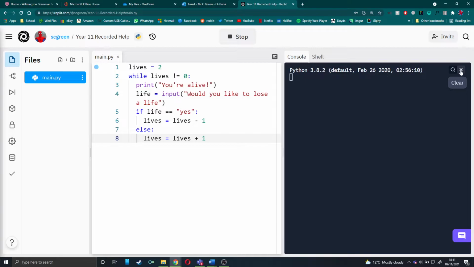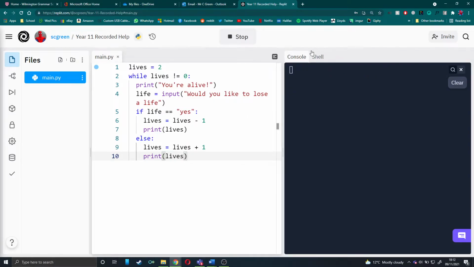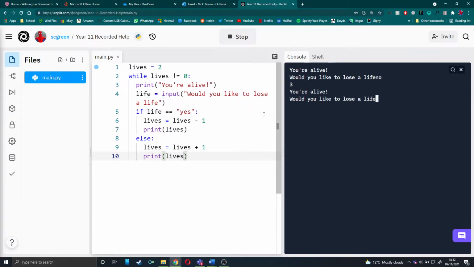Alright, so now let me just delete all this because there's too much for the program to actually do anything. So you're alive, would you like to lose a life? In fact, what I'll do is change that, so print lives, just so we know where we're at. Okay, so it will say you're alive, would you like to lose a life? If I say no, it will say 3.